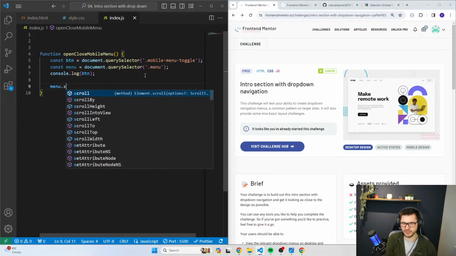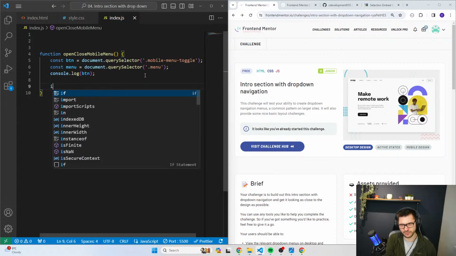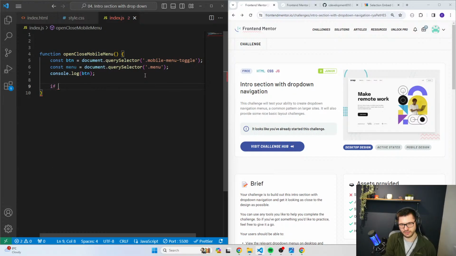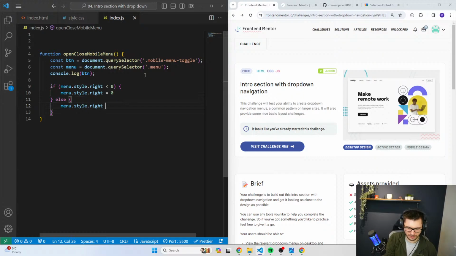So what I want here is menu dot. No, I don't. If menu dot style dot style. Oh my god. Style dot right is less than 0. I want to do this. I know this is not the optimal way of doing it, but it will work. So if it is less than 0, I want to set right to 0. If it isn't, I want to set it equal to minus 500 pixels.